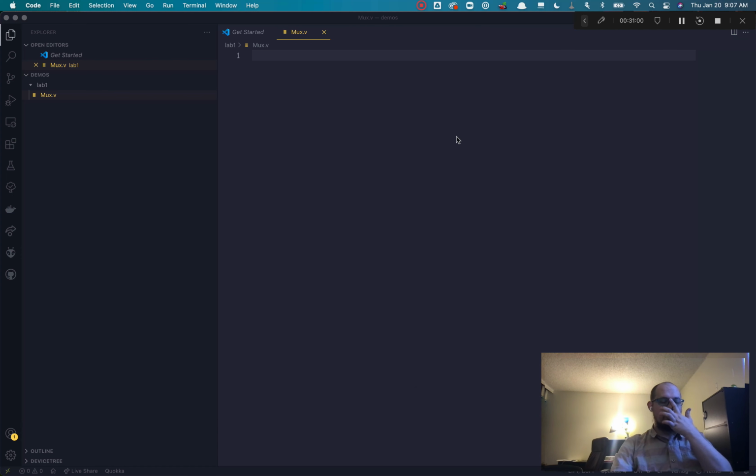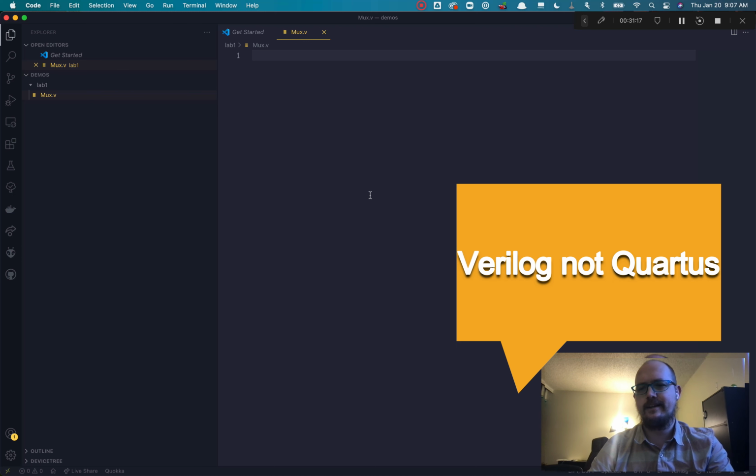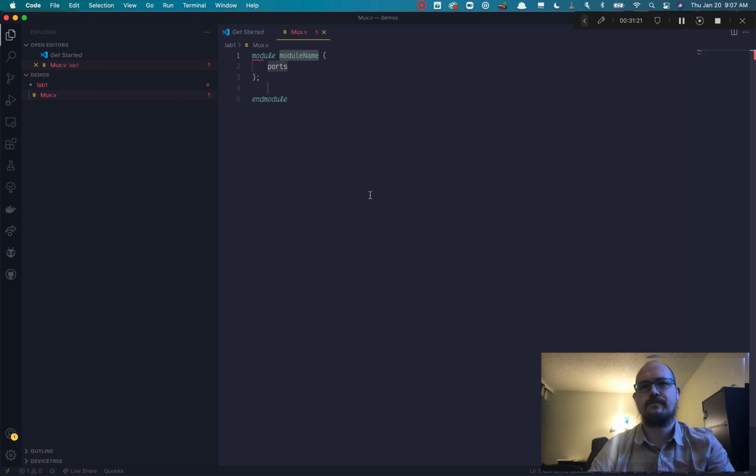Okay, so the first thing the lab tells us is that we can't use the built-in Quartus multiplexers. So we had to design our own. We just did the circuit for that, so it shouldn't be too hard. Let's go ahead and get started. Everything inside of Quartus begins with a module. Everything exists inside a module.